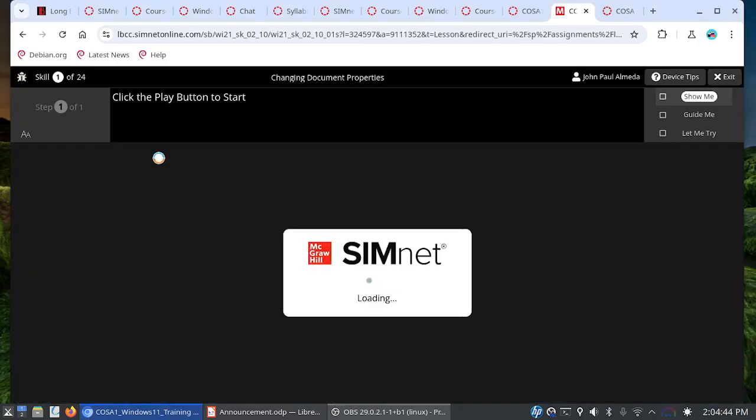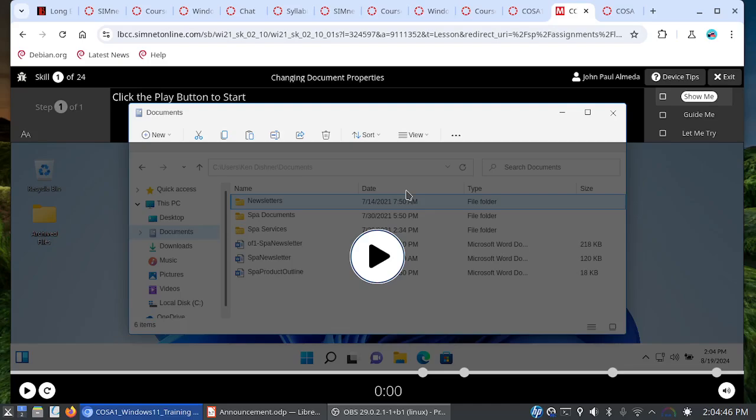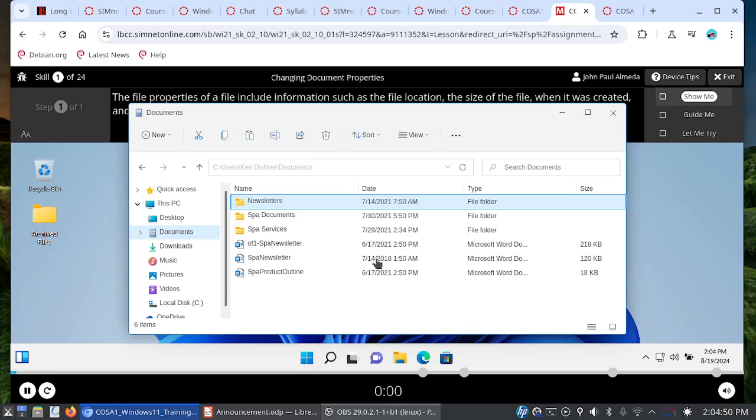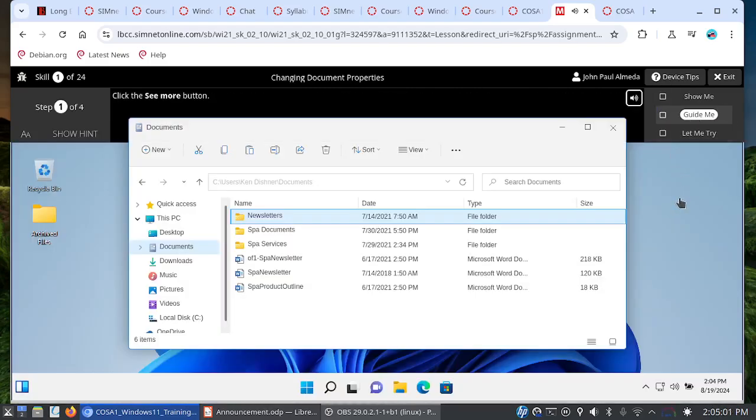Let me take you through this real quick here. So show me, you just basically sit back and you watch. The file properties of a file include information such as the file location, the size of the file, when it was created. Okay, so I'm going to jump over to guide me.